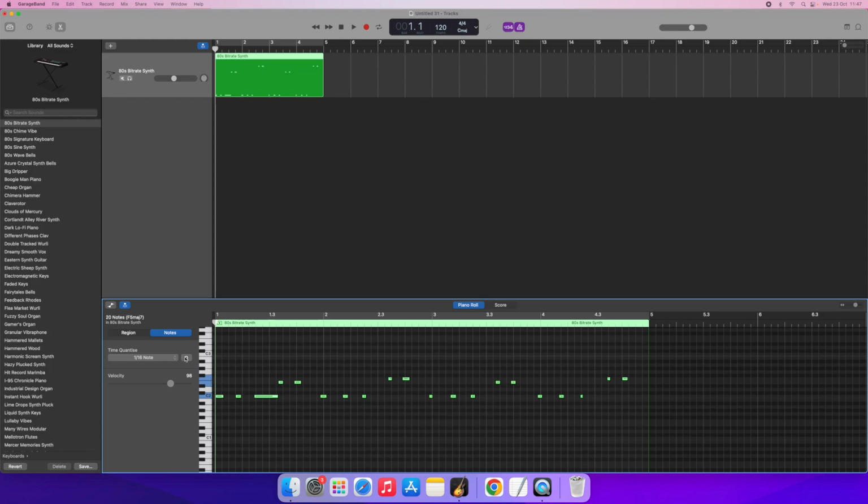If I click Command A, all of the notes change color, and if I click on the Q button, it will snap the notes into time.